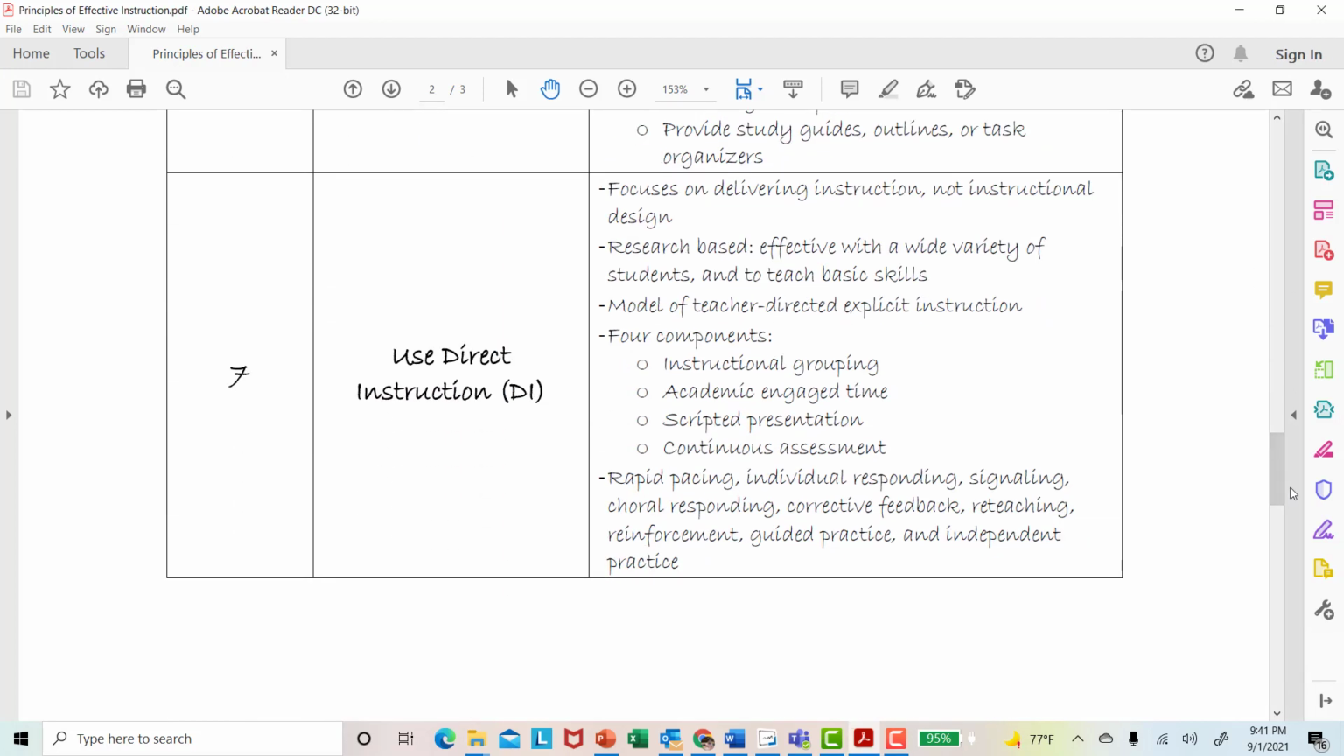The next principle is to use direct instruction. So this typically focuses on delivering instruction, not instructional design. So a lot of the other principles have focused on more of the instructional design. This one is focusing on actually delivering instruction.